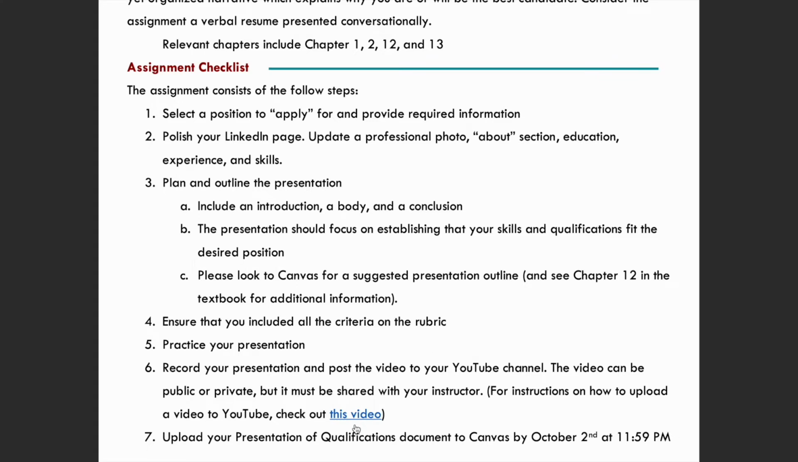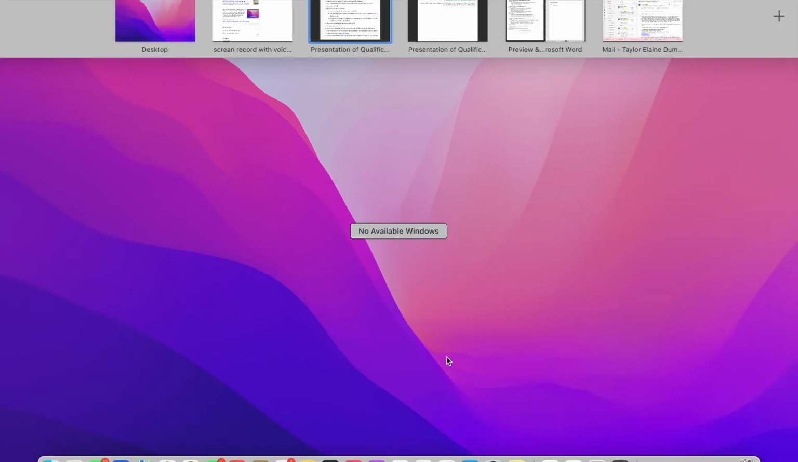Then you're going to record your presentation and post your video to your YouTube channel. If you have any questions about how to upload a video to YouTube, there are resources out there like the link I embedded in the assignment guide. Lastly, you just want to upload your presentation and qualifications document to Canvas. That's all you have to do. It's all we're focusing on this week, and we have the tools in chapter 1 to 12 and 13 to help us get through it. So next up, we're going to move on to the job description example.